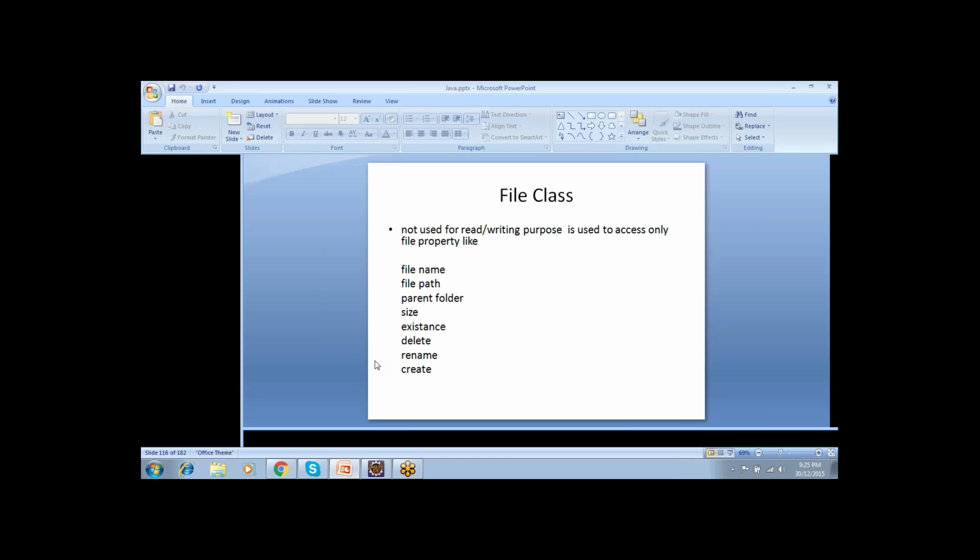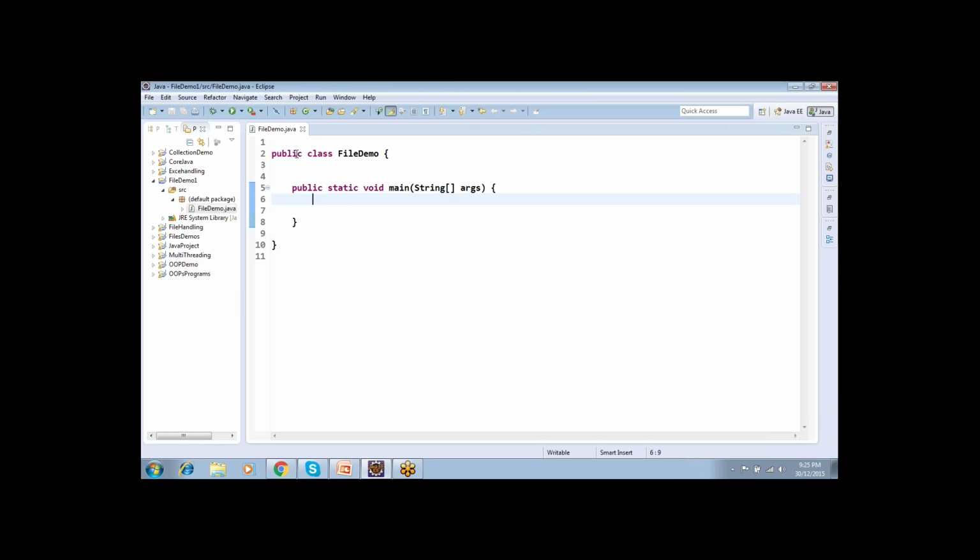So the first example I'm writing is related to the File class. We need to import the IO package. Suppose I want to find the properties of a file which is present in the C drive. So I need to create an object of the File class and pass the path of the file. Suppose in the C drive a demo folder is there and a hello.txt file is there.